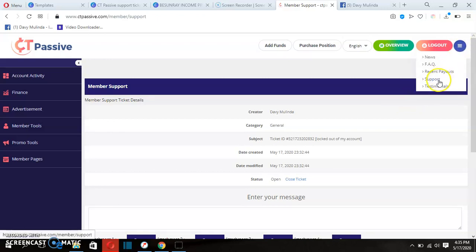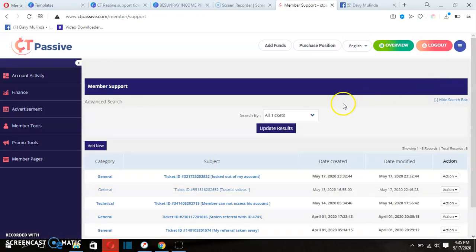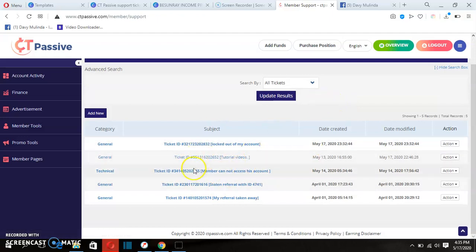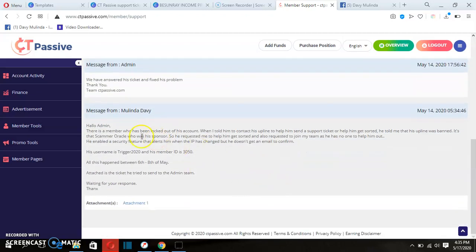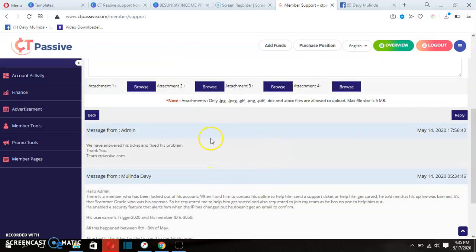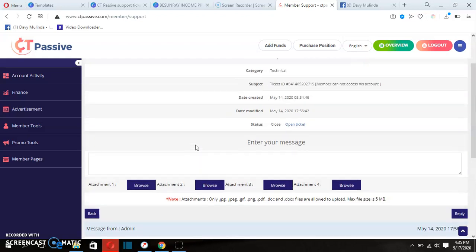I go back, let me go back to support. These are the tickets. Let me use this one. This ticket was closed. I just want to show you where it appears, how the administration has replied. So the ticket started from down here. Even it had an attachment. The administration replied to it. As you can see, he wrote, "We have answered his ticket and fixed his problem." So he has answered.